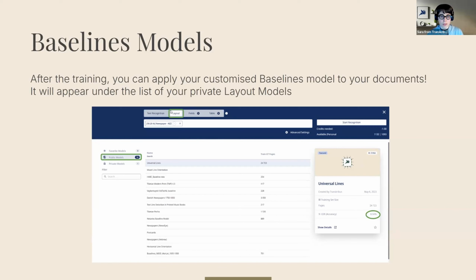It's as I showed you before with the public models, you can just go to your private models and select your private baseline model. The quality of a baseline model is indicated by this value. It's called loss on validation data, and it's the equivalent of the character error rate. So it indicates how well the model performs on the validation data, so how many pixels have been detected correctly as baseline. And a good value is below 10%.